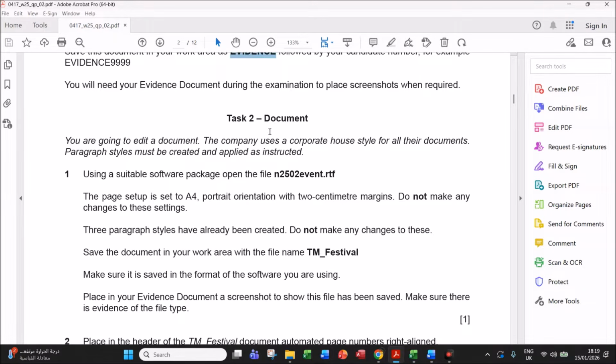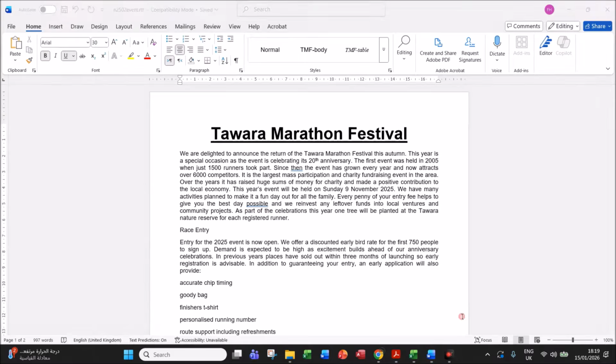Task 2 document. You're going to edit a document. The company uses corporate house style for all their documents. Paragraph styles must be created and applied as instructed. Using software package, open event.rtf. So this is the event file.